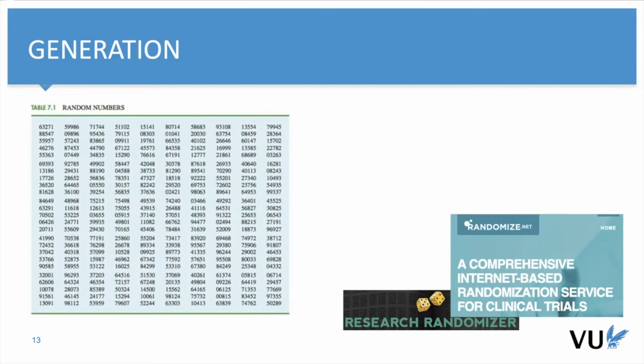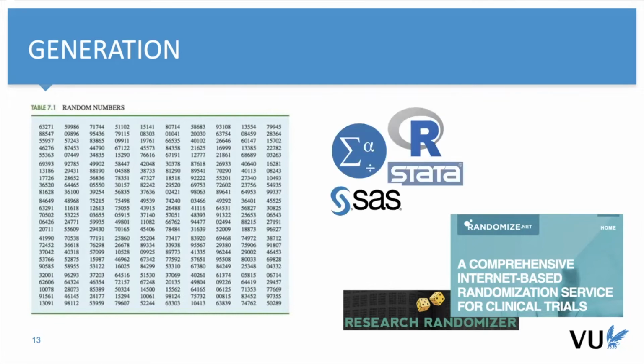And being able to reproduce the generation of your sequence is very important if you want to be transparent about your study design. So therefore, it is better to use statistical software where you write a small piece of code that gives you the allocation sequence. And that code is reproducible and is therefore very transparent.